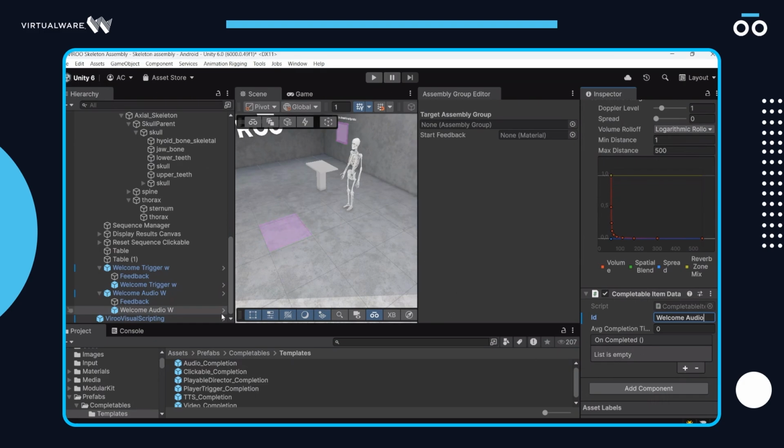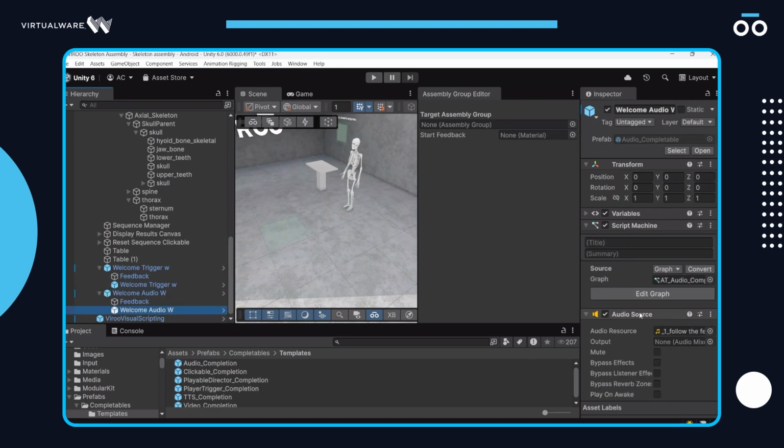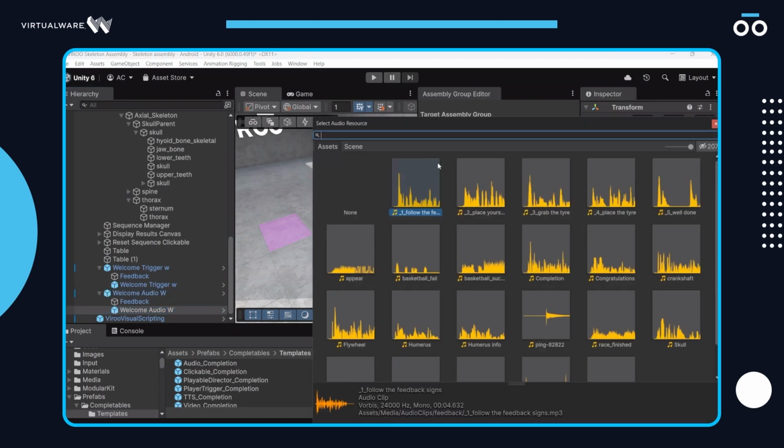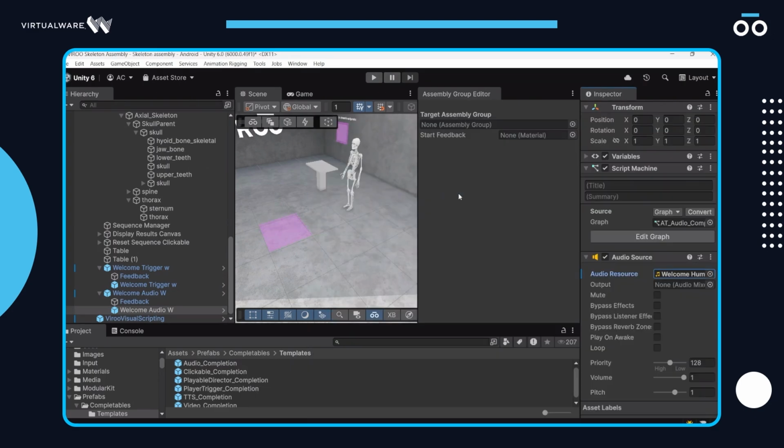Now that this is a completable part, this audio is something that I need to change. I have here an audio source, so I can browse all the audio clips that I have in my project. I'm going to change this to the welcome human audio. Let's hope that this is going to sound. Welcome. So this is the audio that I want to share with the player, so it knows what to do.